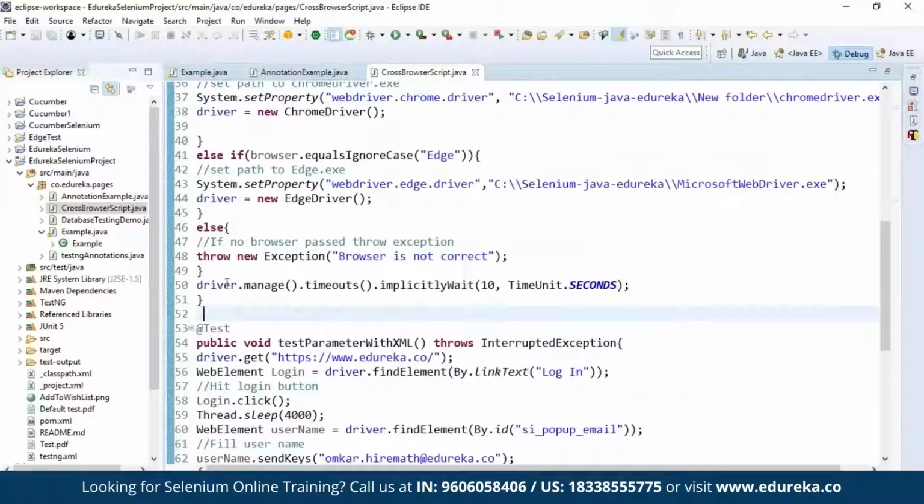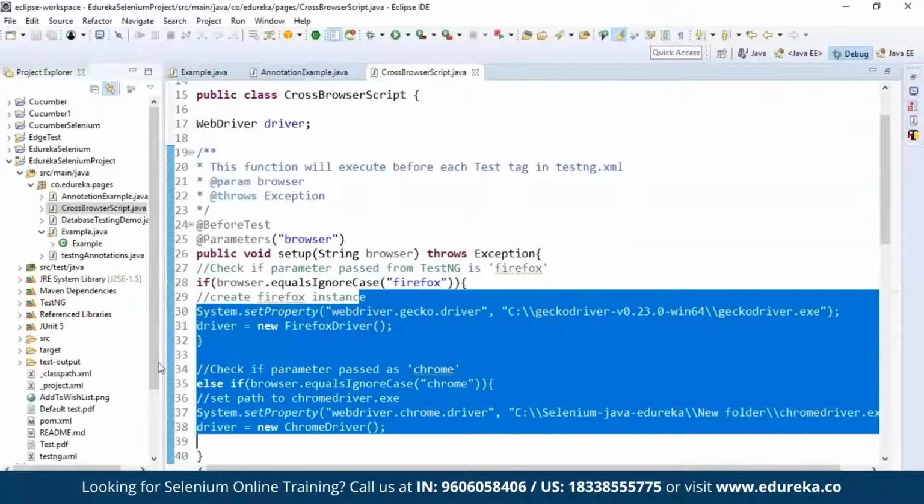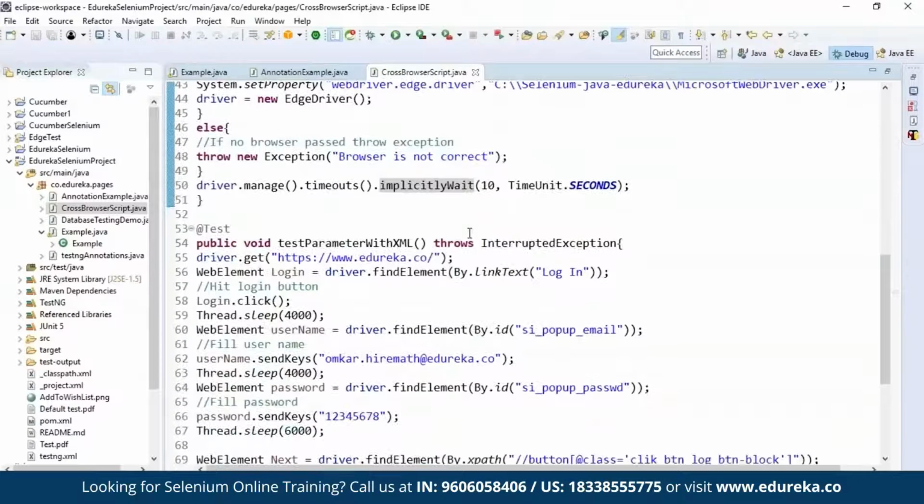And after that, I'm specifying the time for implicit wait. I want to wait for 10 seconds because it will take time to load the browsers and execute the test cases, right? So I don't want it to throw an exception or close the driver or anything like that. So that's the reason I'm specifying implicit wait. So this is all that is happening in before test. And let's see now what happens at test.